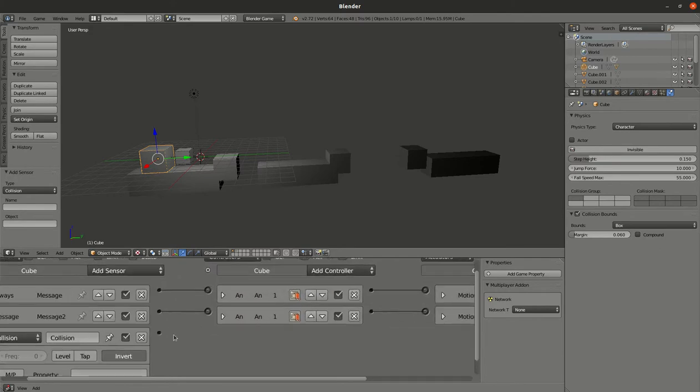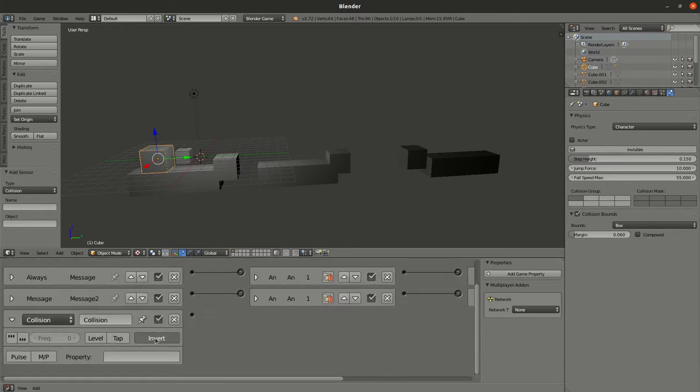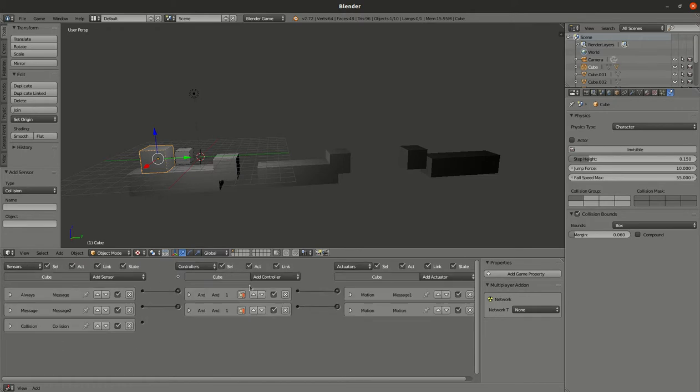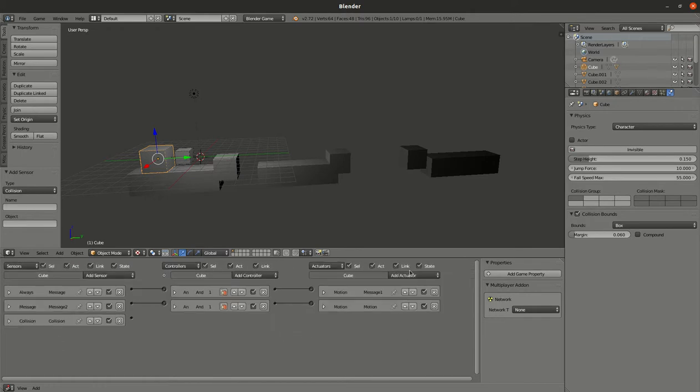What does invert mean, you may ask? Invert is just the opposite. For example, if it's not inverted, or normally, it'll require touching something to actually trigger it. But if you click invert, it's going to be triggered until it touches something. Yeah, I'm not the best at explaining stuff, so don't blame me if you don't understand.